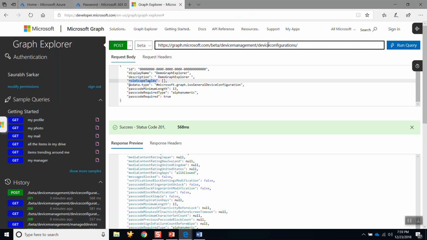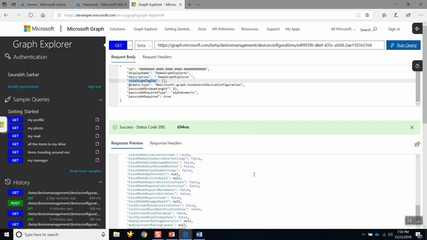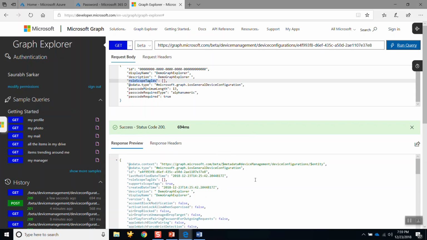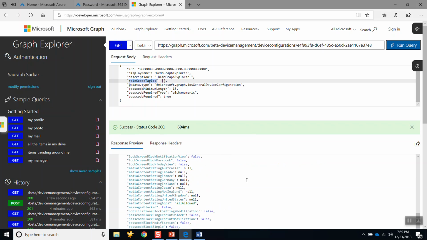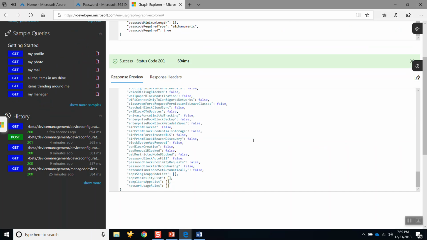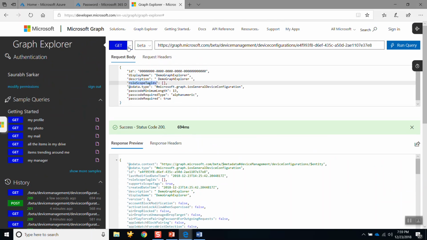I'll go over here, device configuration. I'll do this. I'll do a get. It should give me information about this policy, right? Does it? I think it does. Okay. It is giving me the information of this policy, only this policy and nothing else. Okay. Now I want to patch this, as in I want to edit this.